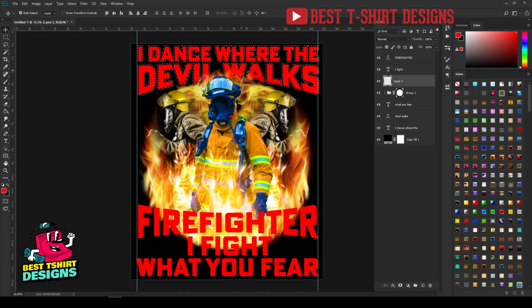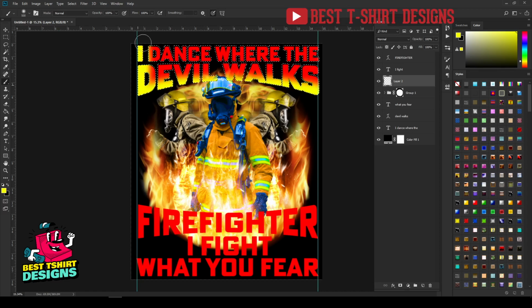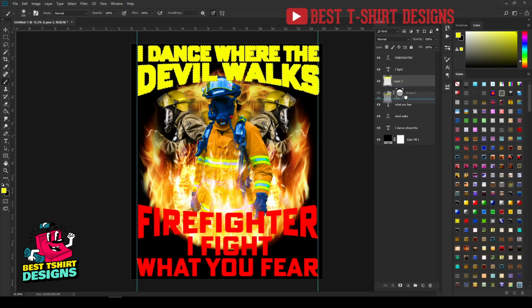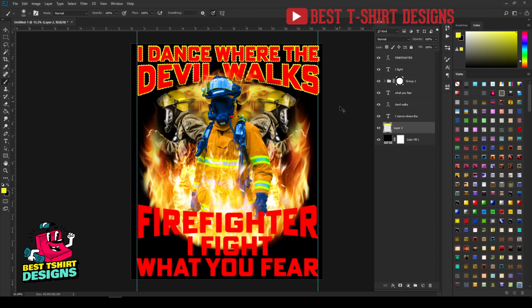So in this layer, with this expanded selection, I can press B, that means brush tool, to pick any color like this, a yellow color, and then I am going to brush something like this. So this is how it is looking right now. Don't worry, I just want to place them just below the main group or the original text. So it is going to look like this, and I am pressing Ctrl D. Ctrl D means deselect.